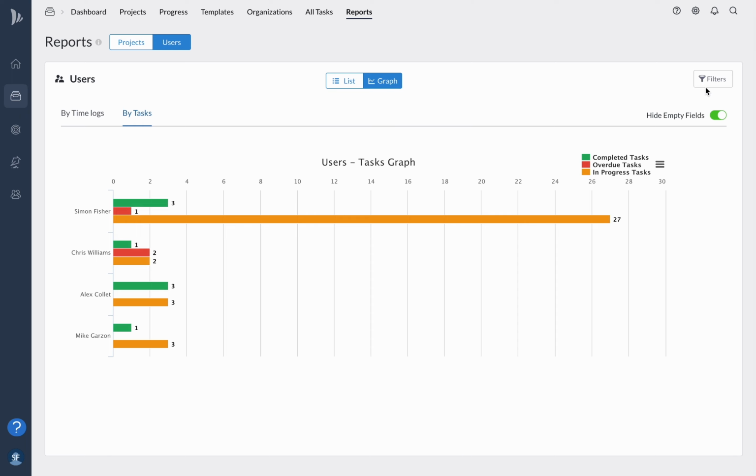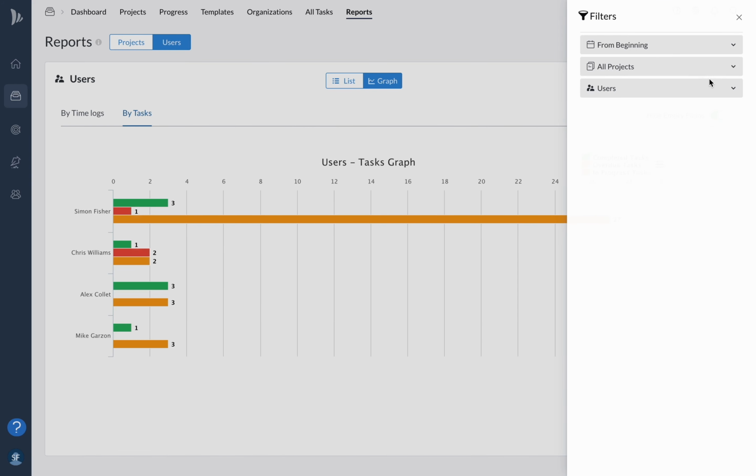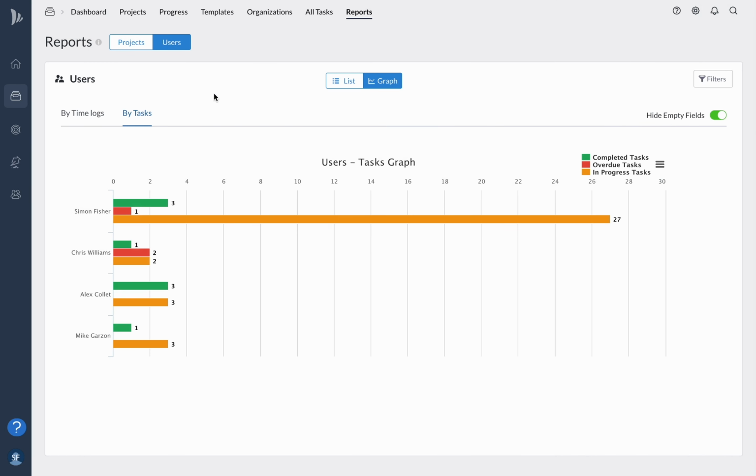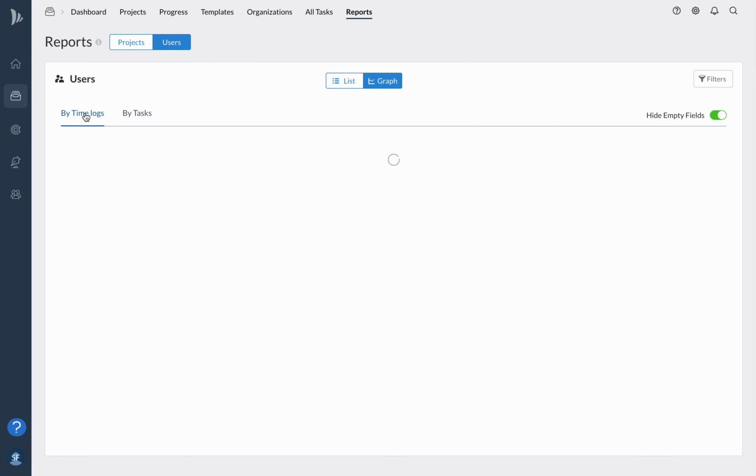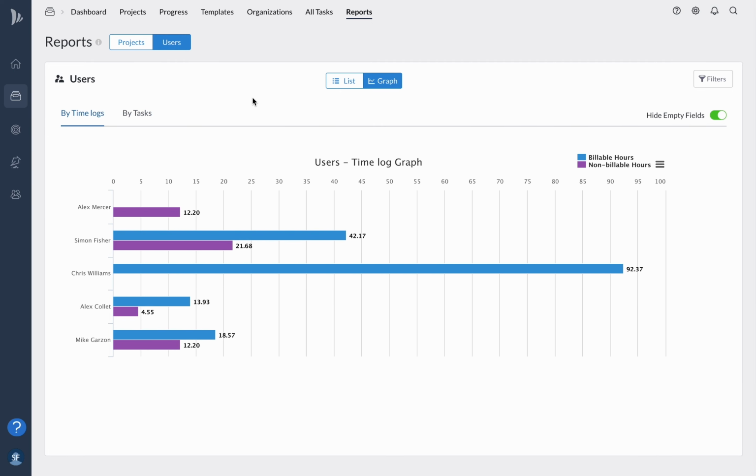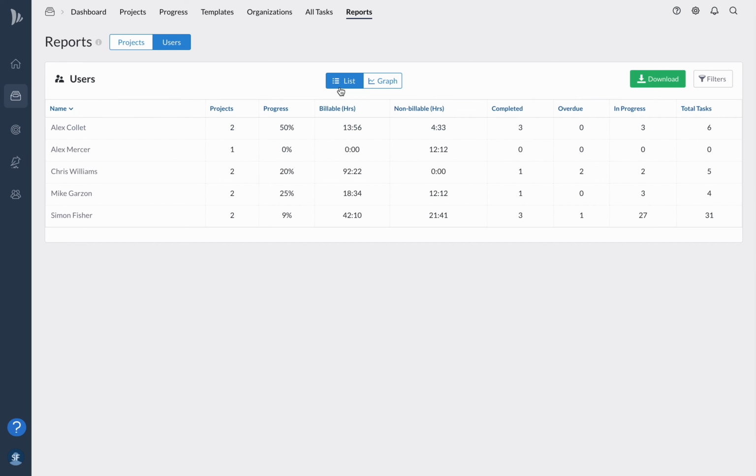Additionally, you can filter the reports to display specific parameters that are relevant to your needs. For example, you can view the reports between a certain time period, based on the status of the project, or based on a user across different projects. You can view the total amount of billable and non-billable hours logged by your team members. This can be particularly useful if you're managing a project that requires tracking hours worked for billing purposes.